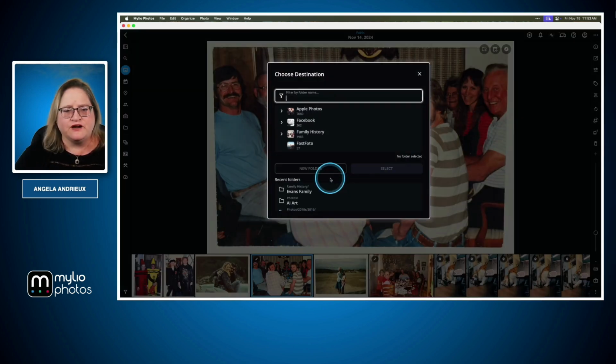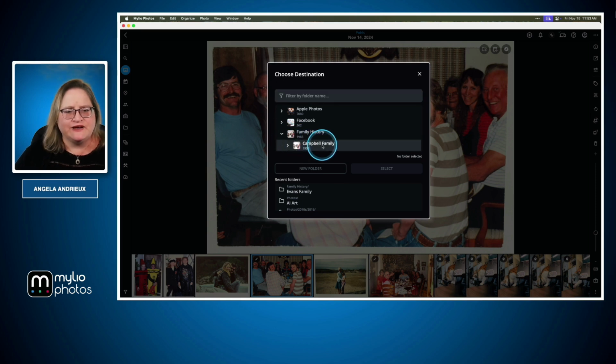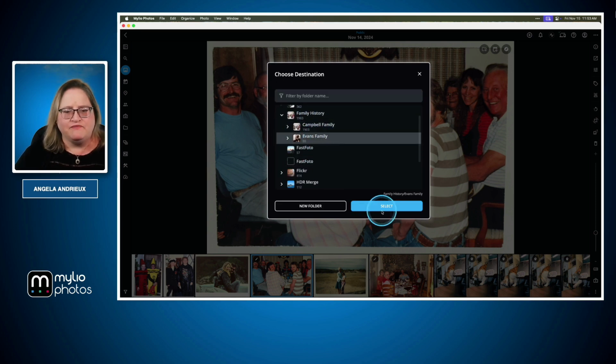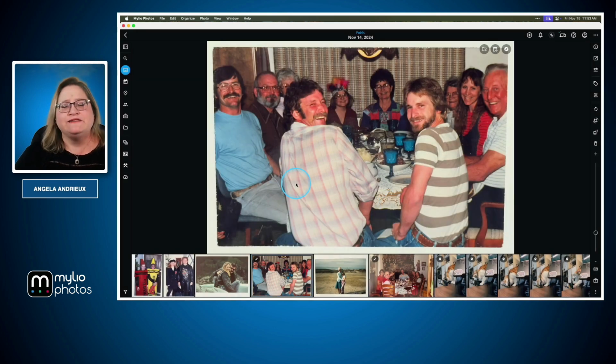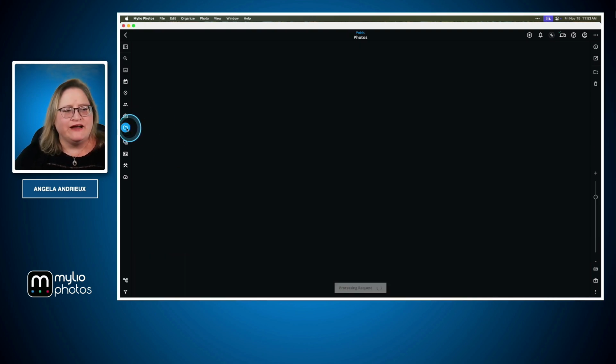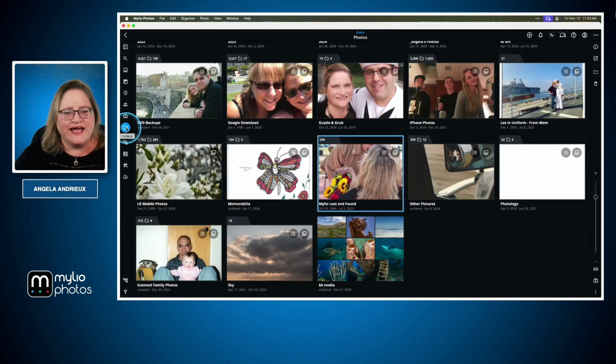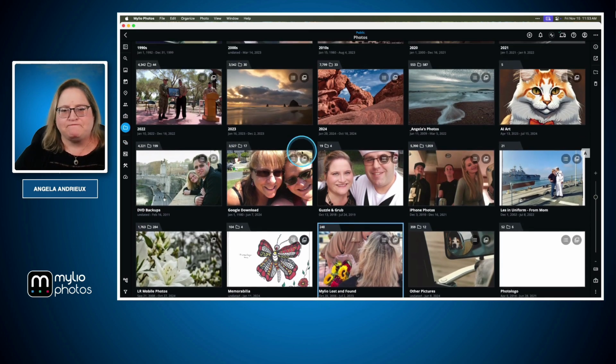we're going to move to folder. And here under family history, let's go ahead and choose Evans family and select. And that goes ahead and moves it to the proper place in my folder structure. Now let's take a look at some of these other images that I have kind of disorganized in my system here.